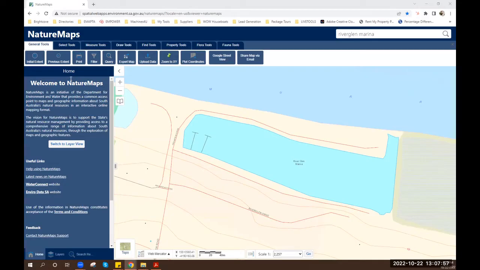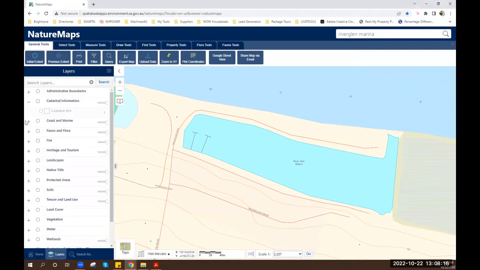So how to use nature maps. This is the home page or the default page. I just went to the River Glen Marina, so I just zoom in to find River Glen Marina here. And then we go to layers over here. And then how to know if it's a crown land and whatnot. All you have to do is check this one.